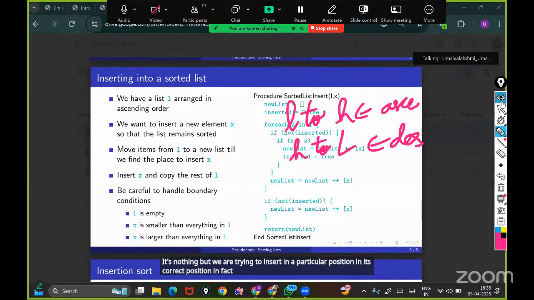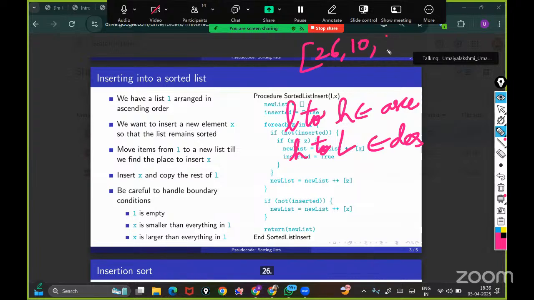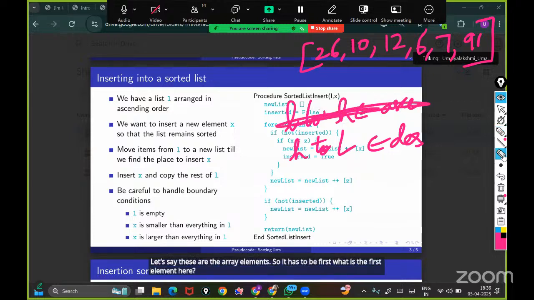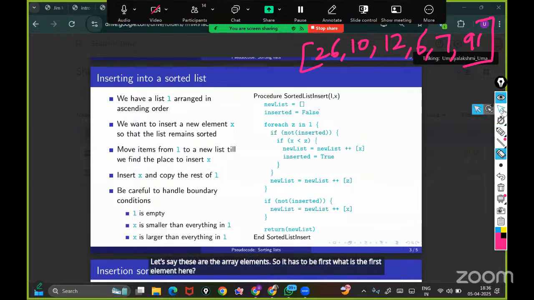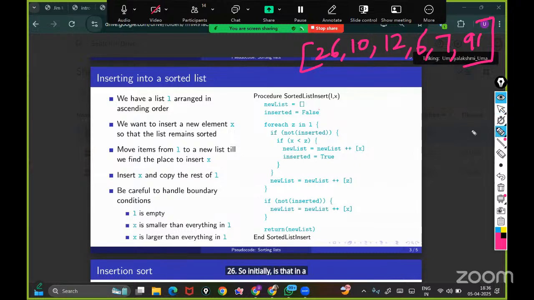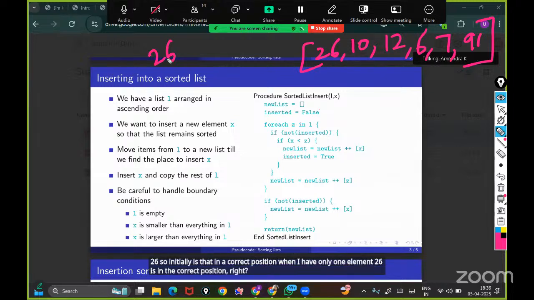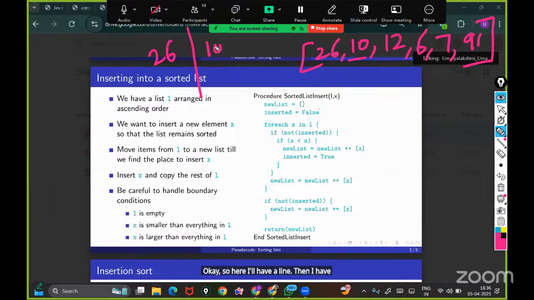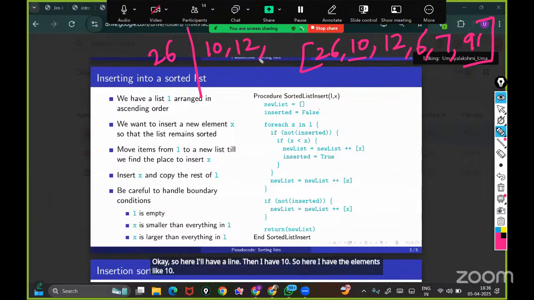Let's say we have the elements 26, 10, 12, 6, 7, and 91. Let's say these are the array elements. What is the first element here? 26. Initially, is that in a correct position? When I have only one element, 26 is in the correct position, right? Yes. So here I'll draw a line. Then I have a 10, and the remaining elements are 10, 12, 6, 7, and 91.